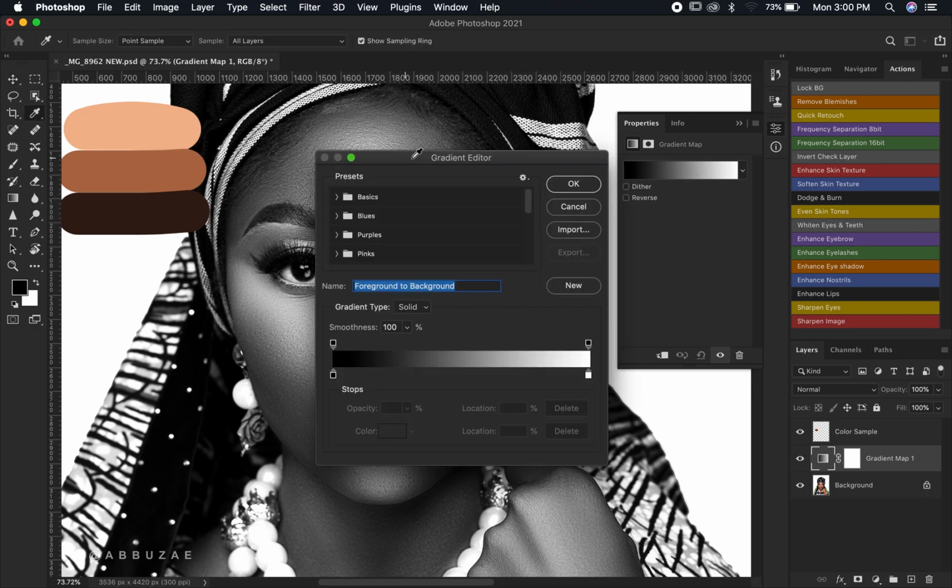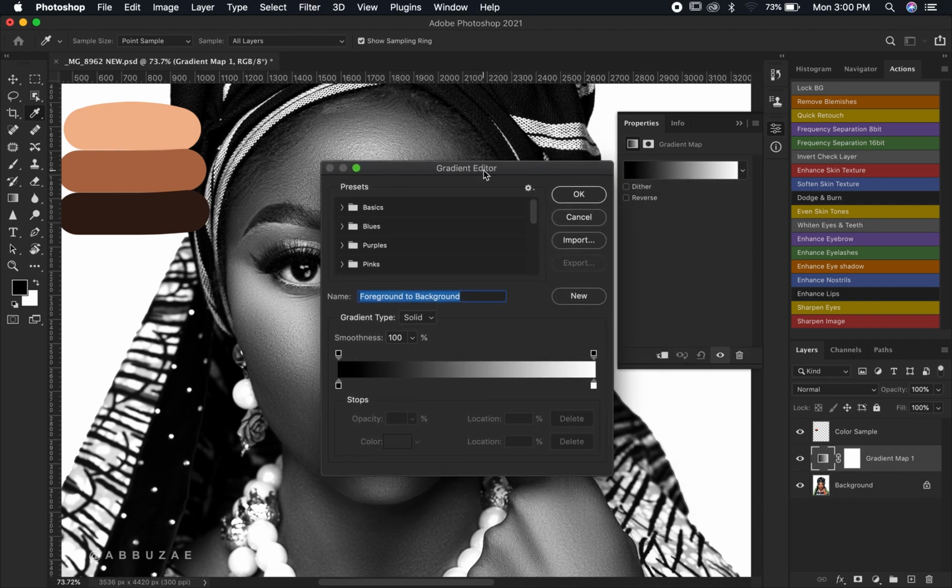So looking at this gradient tab, what you should understand here is, here to the left is what represents your shadows, and then here to the right is what represents your highlight, and then in between is what represents your mid-tone. So what you are going to do next is we are going to sample this highlight, mid-tone and shadows into our gradient map over here.